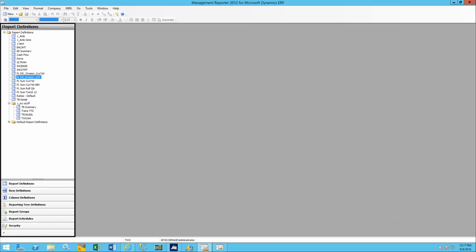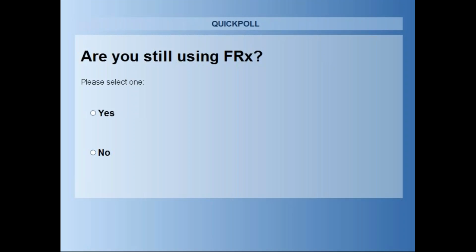Okay. So I guess let's do this. I guess that means 58% of the people are using Management Reporter, right? Is that what we were getting? Yeah. Correct. Does that mean that the rest of the people are using FRX or manual reports? Can we get a poll on those two? Yeah, let's go ahead and do that. So the next poll you guys are going to see is, are you still using FRX? Yes or no?